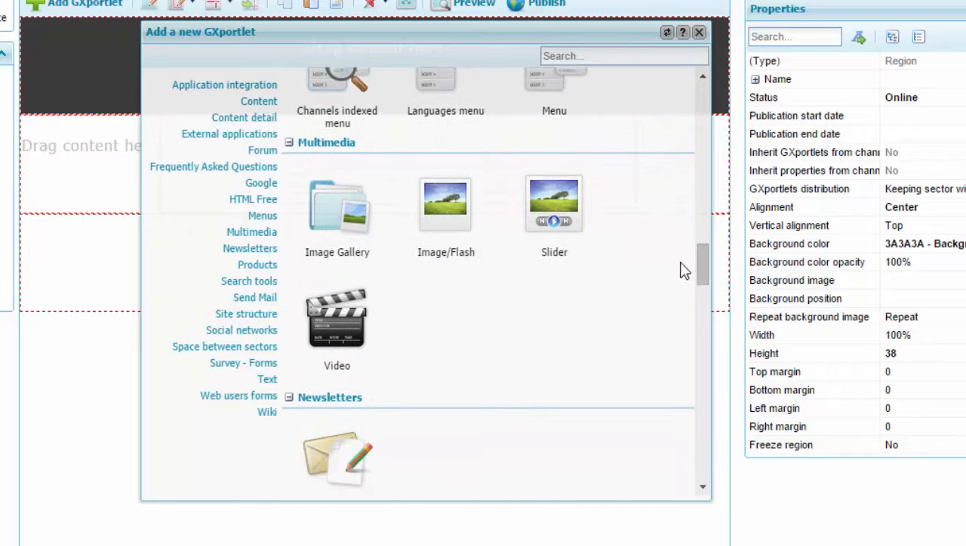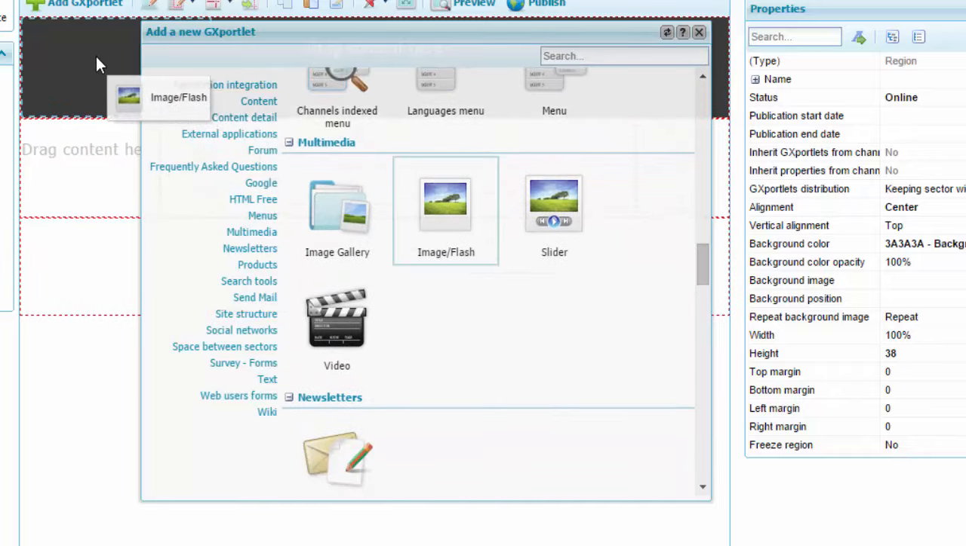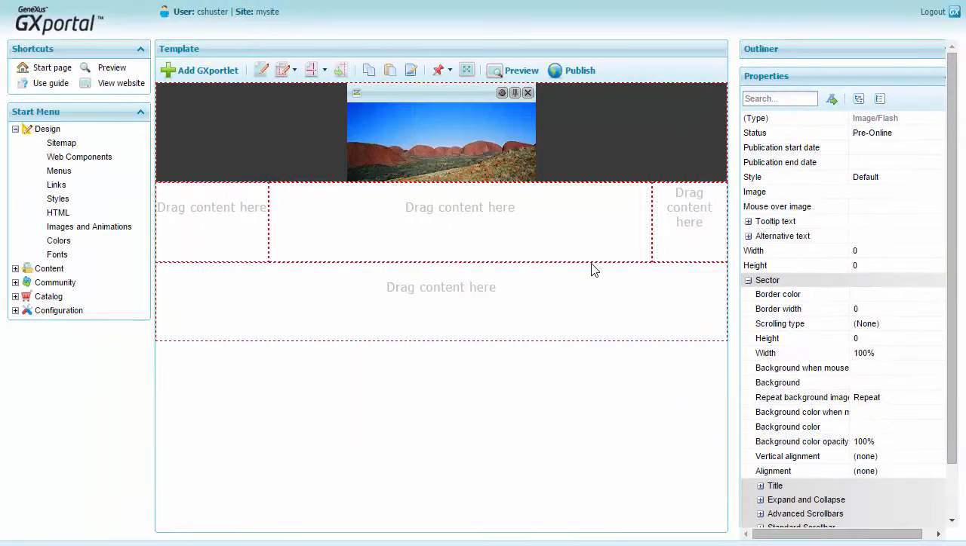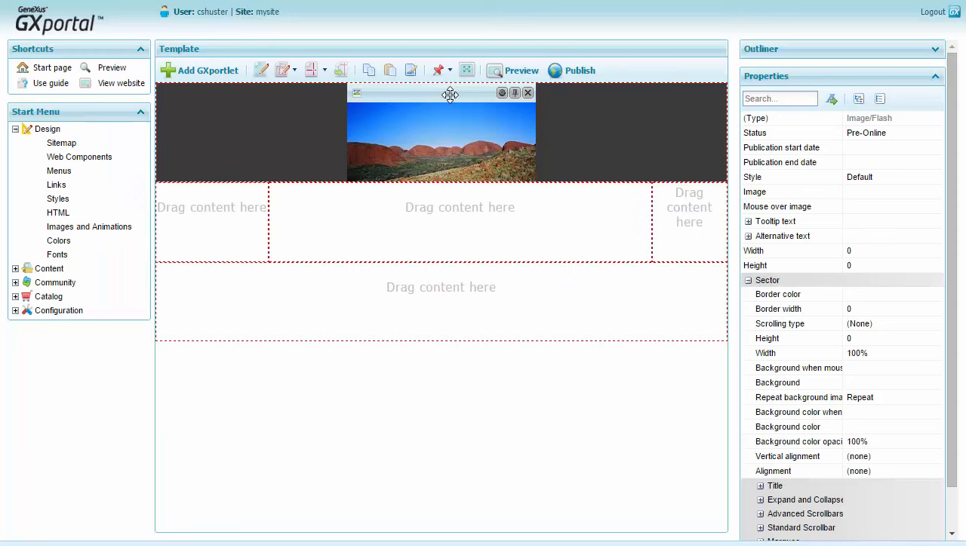We drag the image GeXPortlet to the upper header. Since we haven't selected the image that will be displayed, the page designer will show a sample image. However, this sample image will not be displayed in the page preview. As soon as a GeXPortlet has been added, its properties will be loaded in the Properties dialog for us to set their values and achieve the desired design.